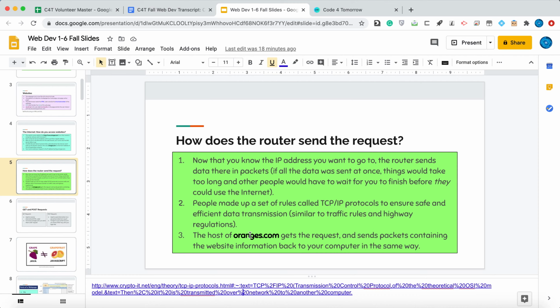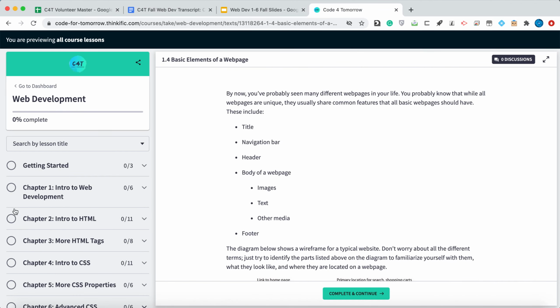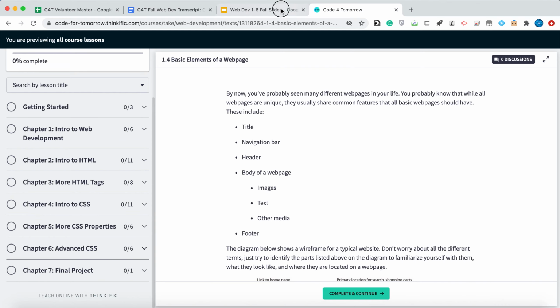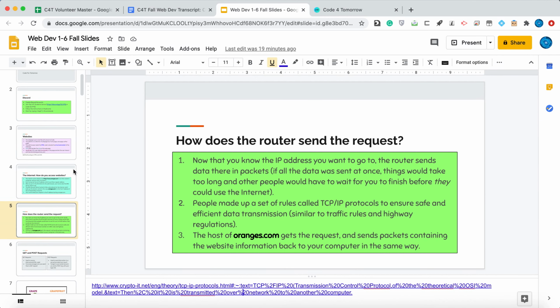rules and highway regulations. So eventually when all your data gets to google.com, you're over there and you're asking google.com, can you please give me the HTML code for your homepage, like the Google search page? Then they get the request and they send more packets back your way containing the website information to your computer. And eventually, once it hits your computer, your browser runs the code, and eventually you get a beautiful looking website like this.